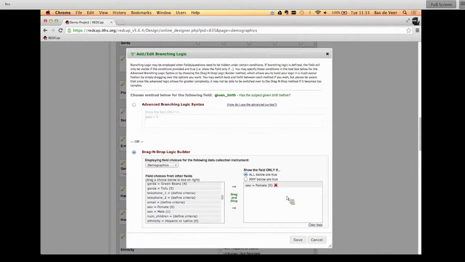I can add more stuff to it, for instance if Gerda selected tofu. So now it will only show up when the gender is female and the option tofu, or number 5 for Gerda, was selected. I can also do an OR by clicking any. It basically says like if either of these options are selected or both, show this field.